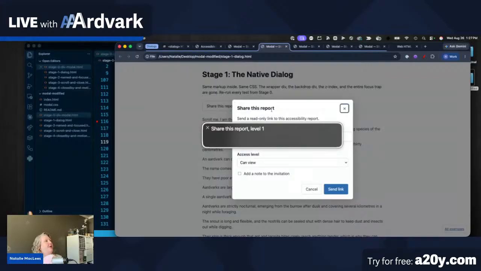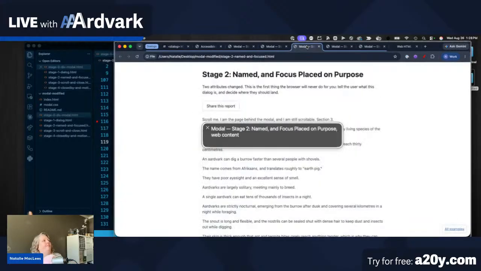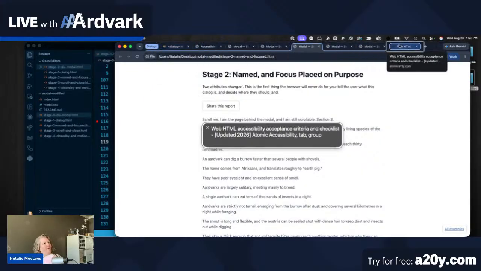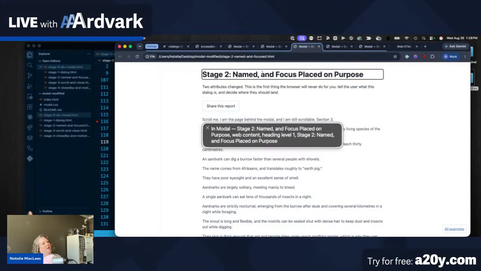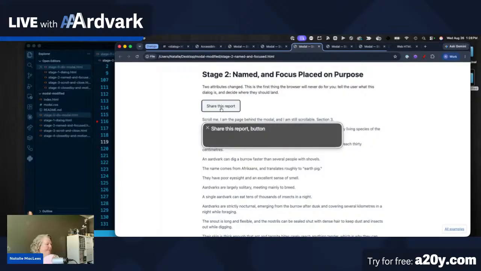All right, so let me switch over to the stage 2 tab, and I'll open the dialog there. VoiceOver will get kind of noisy while I'm switching, so bear with me for a second, and then we'll hear what the difference is when the dialog has an actual heading name. Level 2, group modal, stage 2... share this report button. You are. All right, I made it.